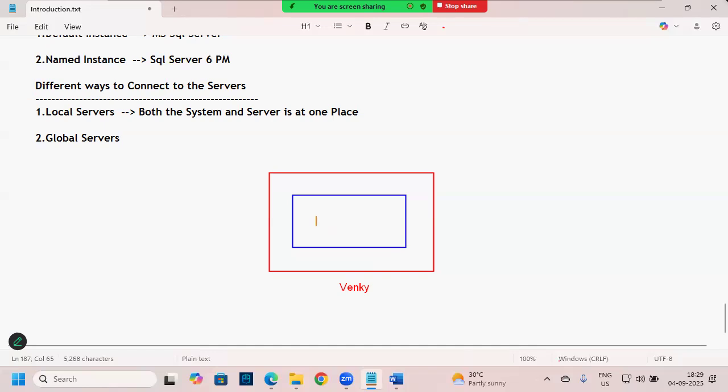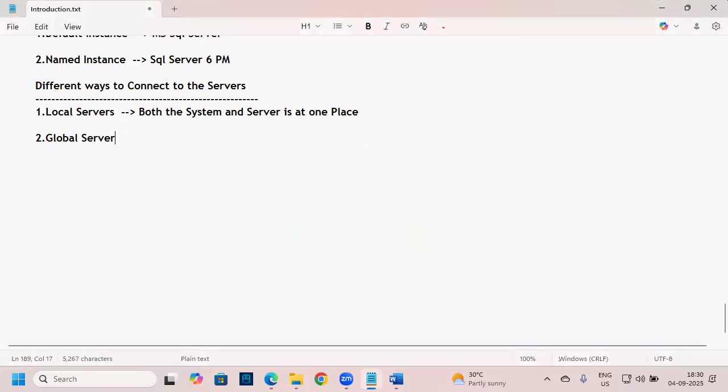So SQL is installed and the server is also there in my same system, in my own system. What's the server name? 6 p.m. Right. Now, here, both server and the system are at one place. In my own system, the SQL Server is installed and the server is also there in my own system. So if both the system and the server are at one place, then the type of servers we'll call local servers.